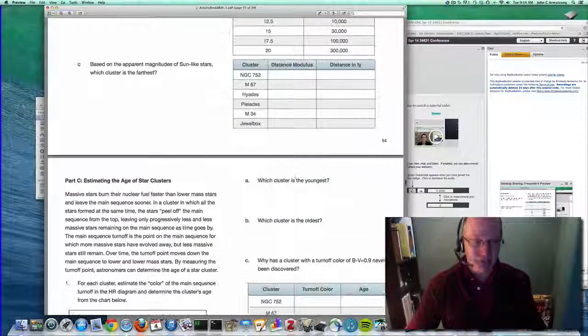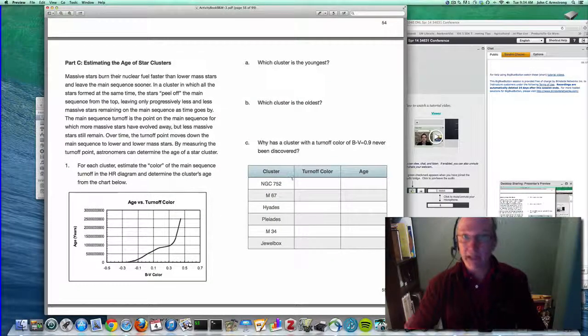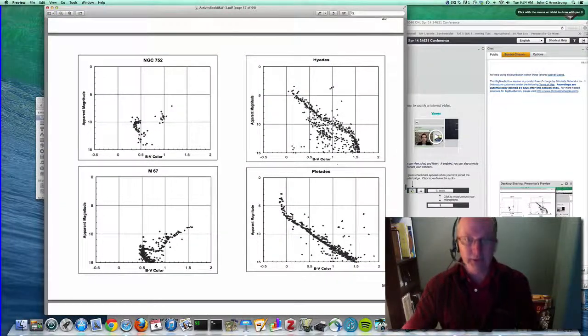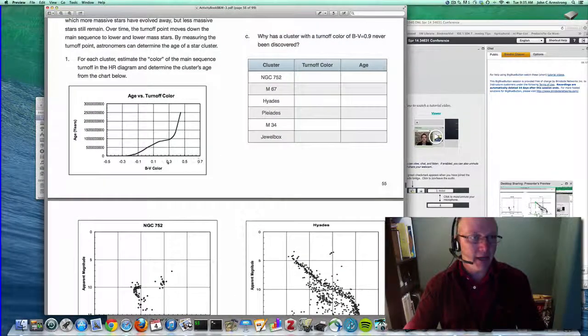All right, and the last thing to do there is to use our turn-off color to measure the age. Because again, the older the cluster is, the redder the stars are going to be. So let's do that again for the Hyades. If I go down here to the Hyades, and I identify the turn-off color, the turn-off point of the main sequence is right there. I go down to my color and I see that that's like 0.1, right? So 0.1 on my graph of age, 0.1 is right here.